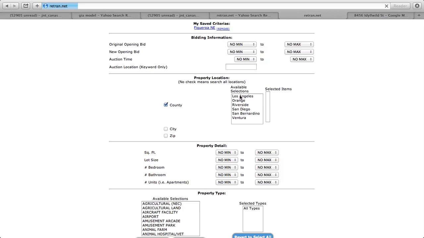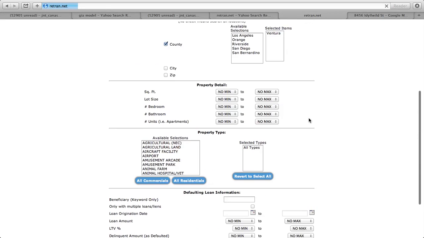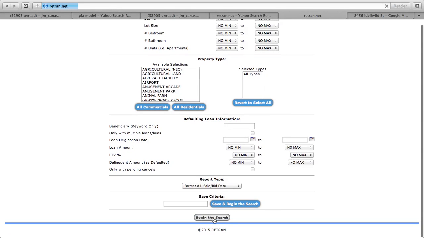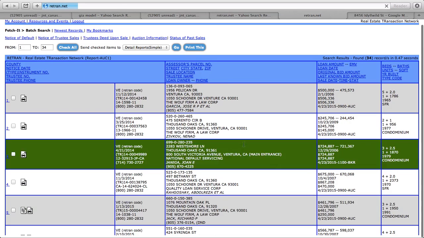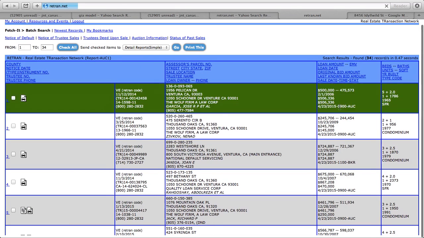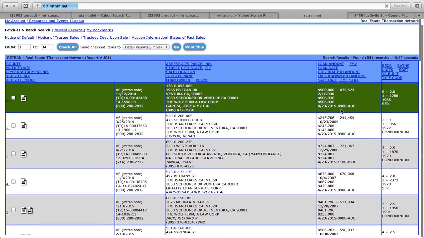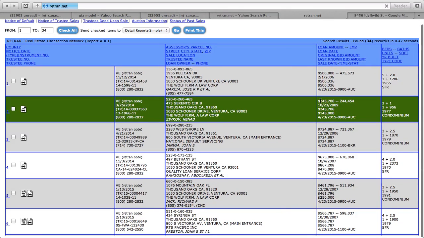Click on the county, which is Ventura. And I'm just going to go ahead and begin the search just to produce the properties that are going to sale for tomorrow. In this case, your third column is going to be your best friend. If we take a look at number 2, you have the loan amount of $245,000. The estimated market value is $244,000.